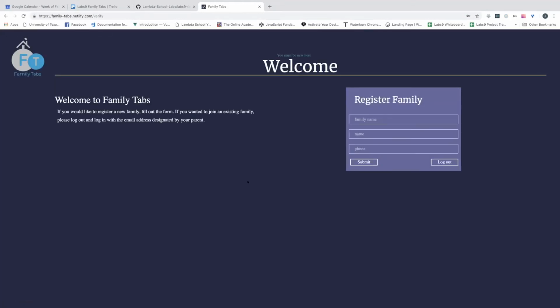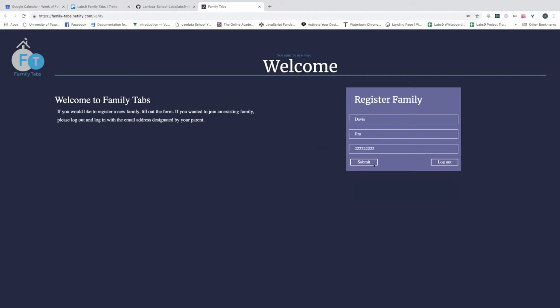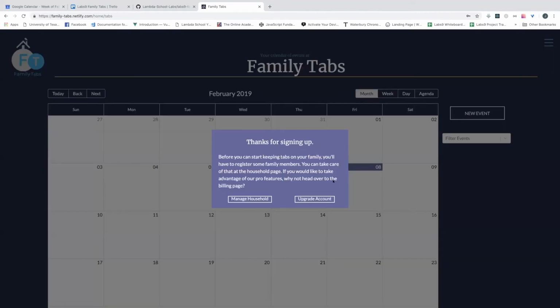All right, once we're signed in, the first thing we have to do is register our family. So it's the Davis family, Jim, and then any phone number. Once that's done, it takes you to the calendar page, but before you can use the calendar to register new events, it gives you a modal that says you have to manage household first in order to add members so that different members of the family can schedule their events. So let's go to manage household.